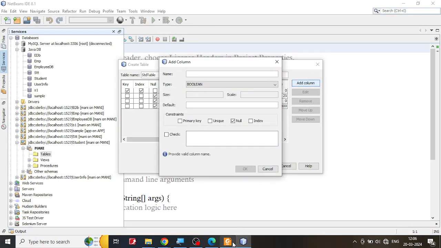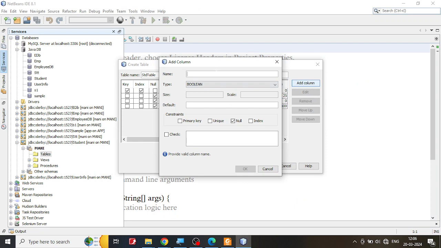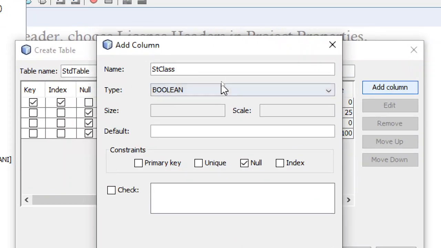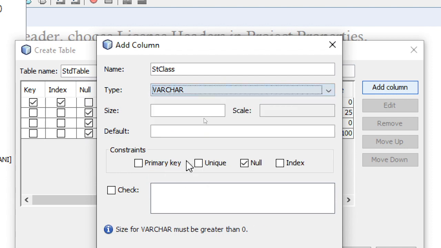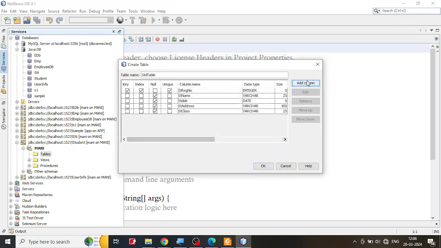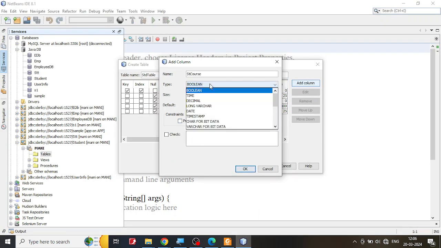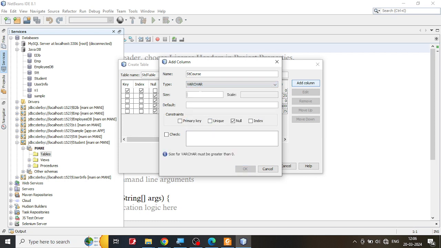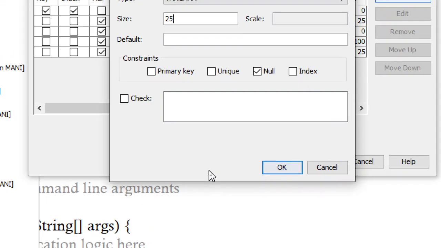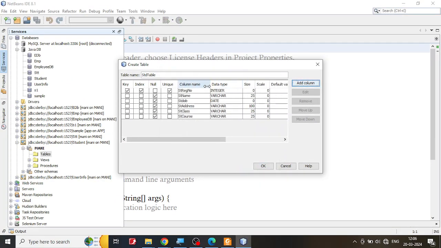Let me add the next column, and the class. I'm going to select the class name and paste it. Then I'm going to select varchar, and again 25 characters. The size may not be very much required. And let me go to the last one, and that is the course. Control C to copy it from here, and I'm going to paste it on the other side, and say varchar 25. You can change the data type, but my suggestion is don't venture into that, because it's not really required to do a complicated database during the examination.